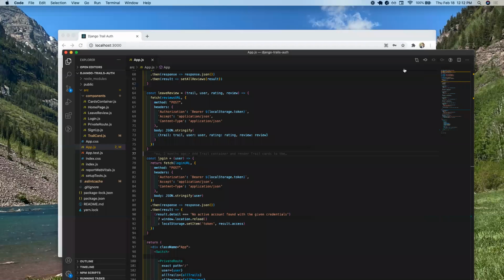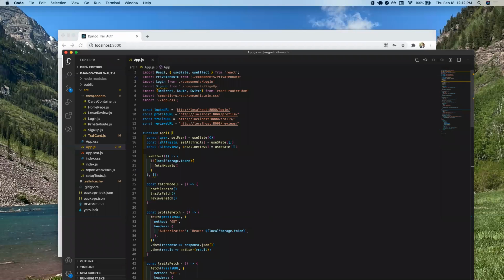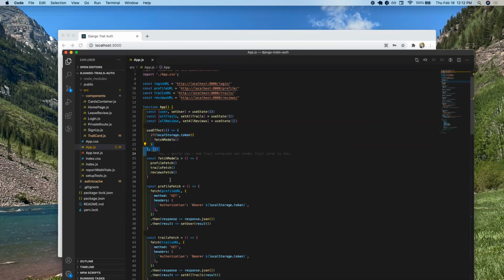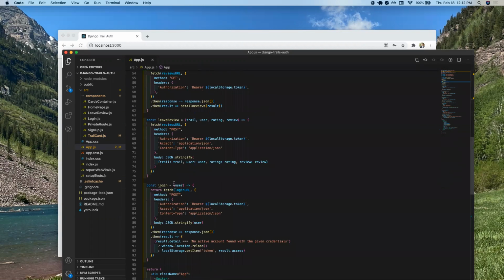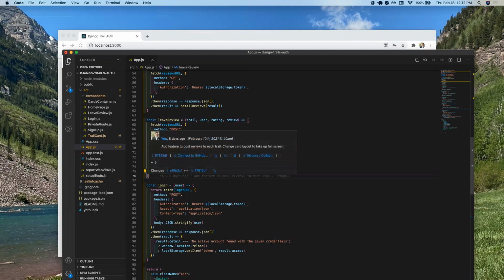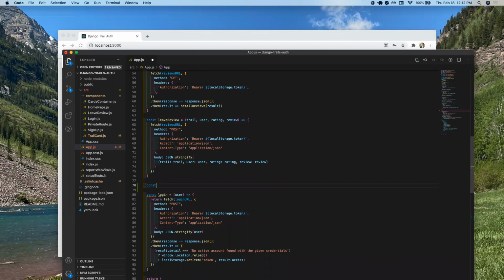So let's get started. This is back in our app here, our app.js. We're fetching to our Django backend. We have our users, trails, and reviews state. We have a useEffect that fetches the models every time that we log in with this function and pass back the token. And then our leave review function was right here, what we made last time, and we'll sandwich in between here. We'll make a delete review function, which will take in a review and a user.